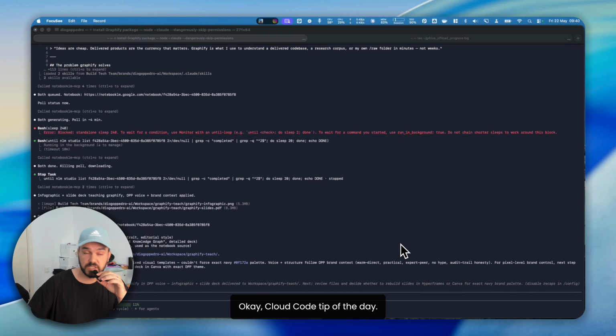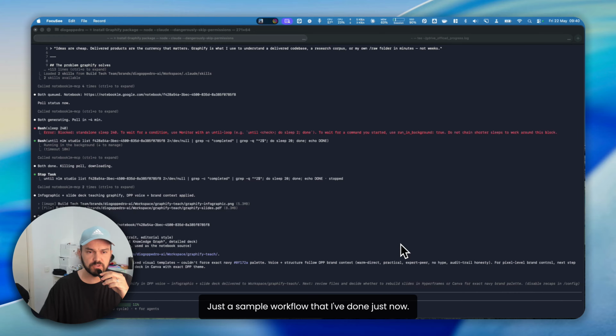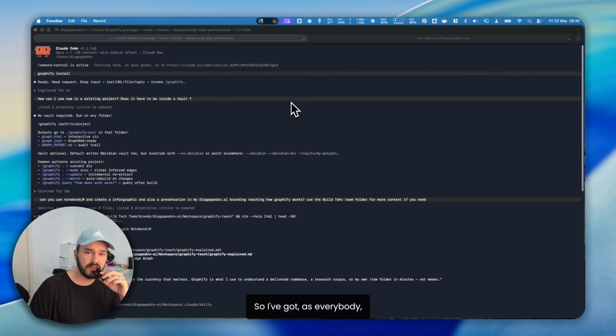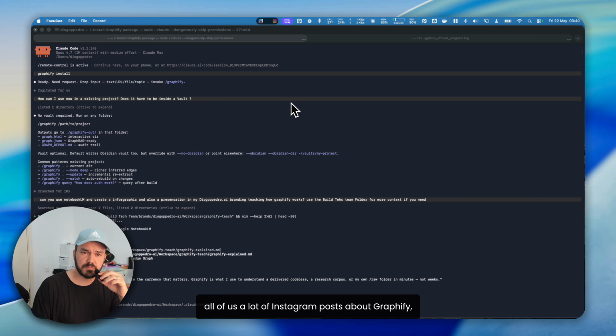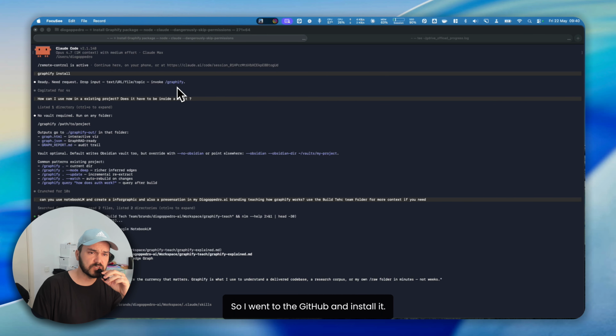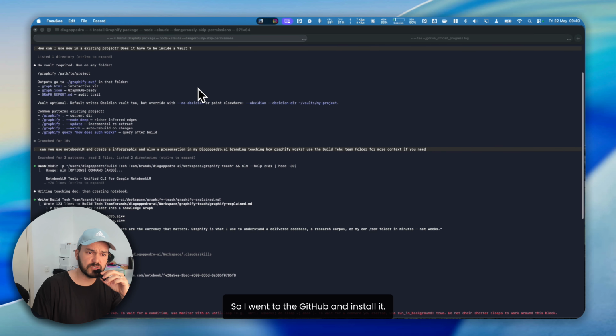Claude Code tip of the day. Just a sample workflow that I've done just now. So I've got, as all of us, a lot of Instagram posts about Graphify, which helps save a lot of context in Claude. So I want to learn about it. So I went to the GitHub and installed it.